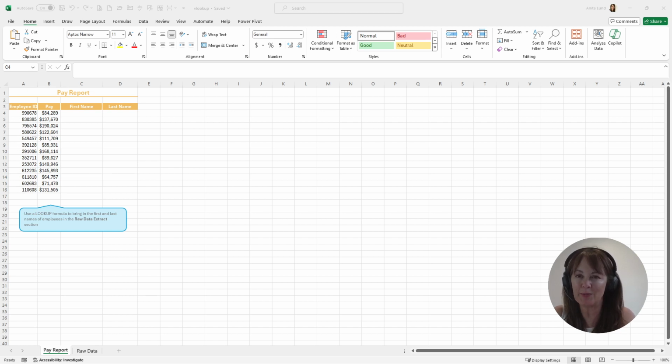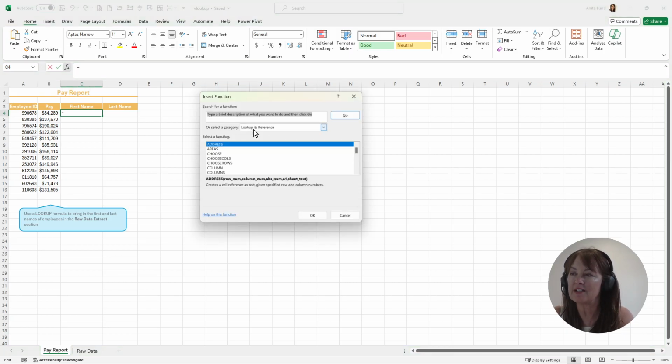In this next example, we're not going to be using Copilot. We will manually enter the XLOOKUP formula to populate the first and the last name columns in the spreadsheet. So to do this manually, if I click into first name, and then choose Insert Function, I'm going to head into the Lookup and Reference category.